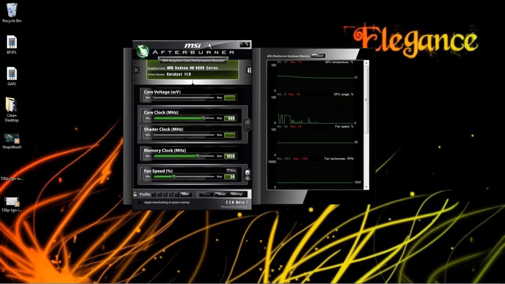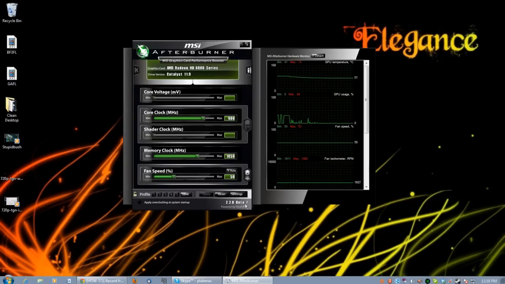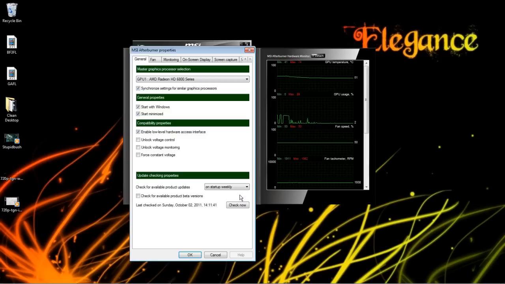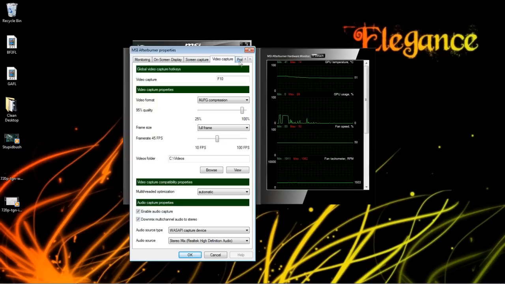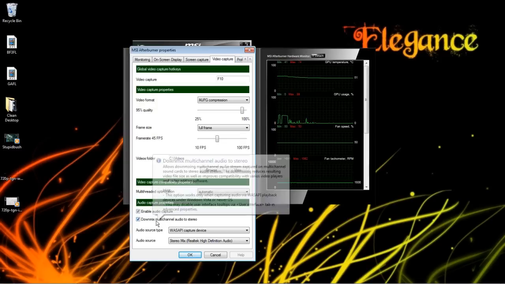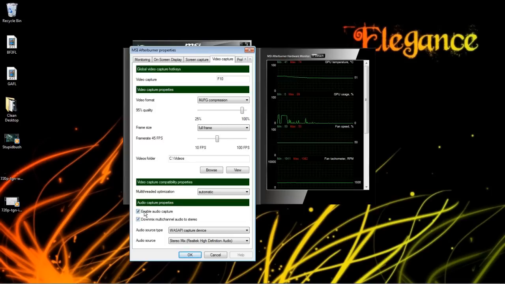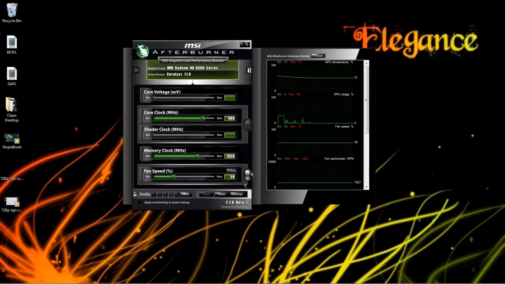Then in MSI Afterburner, once you open it up, as I already did, you go to settings here. Then you hit your video capture tab. And down here, make sure you downmix multichannel audio to stereo, enable audio capture. You want to set this to WASAPI capture device. And audio source, not auto select, but stereo mix. And that should do it for you.